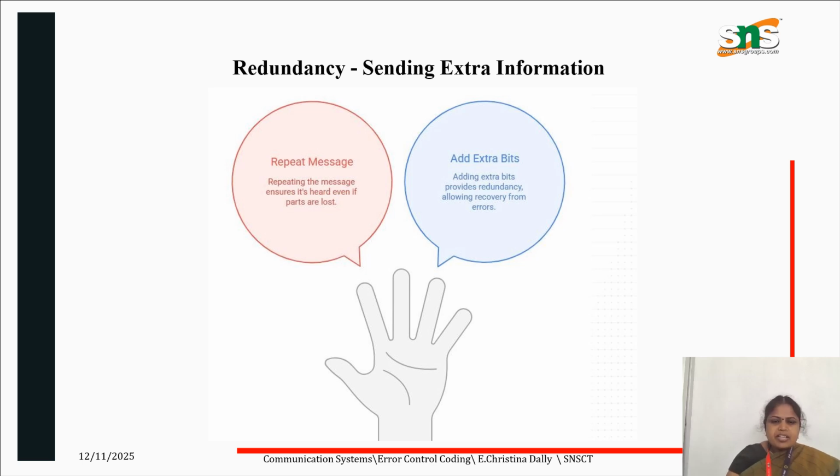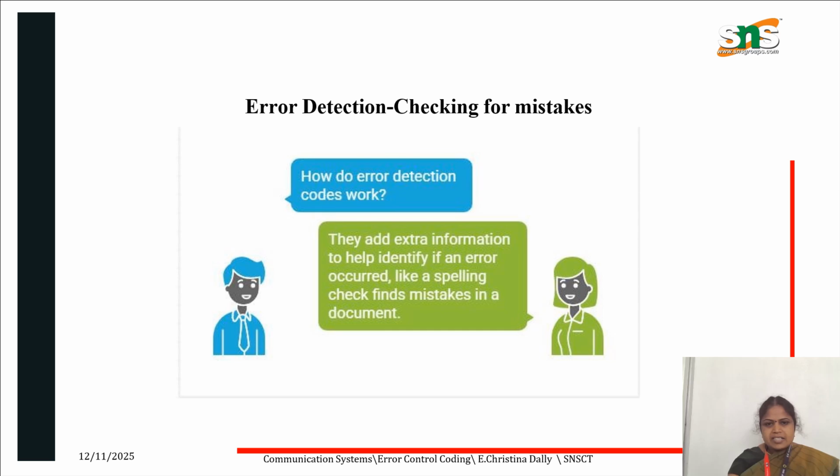What is the purpose of redundancy? Redundancy is nothing but adding extra bits, that is, sending extra information. If we add the redundant bits, wherever the noise has occurred, it will eliminate that. So it allows recovery from the errors. That is the purpose of redundancy. We have to see where the message has been lost, how the extra bits have been added and how it has been rectified. This is the function of redundancy.